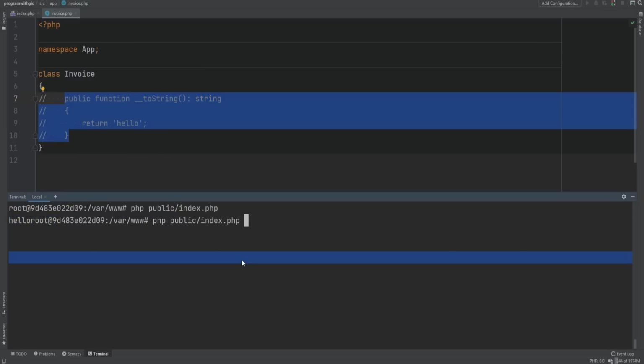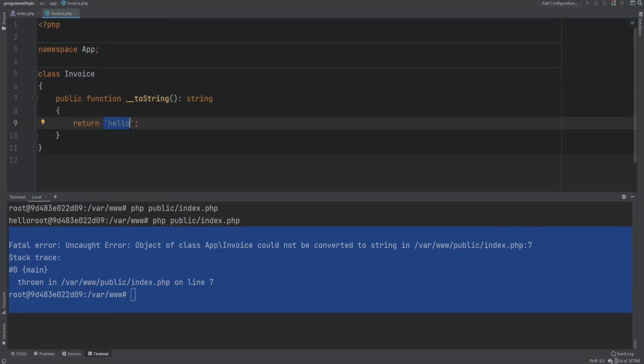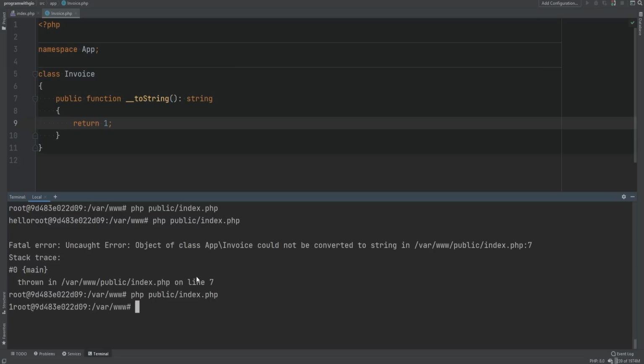If we comment this out and we run it again, we get this error that the object cannot be converted to string. This makes things very flexible because now you can have objects that can be interacted with as strings. You could return something like: this invoice with amount 55 was processed on this date, and so on. One thing to note here is that if you try to return something other than a string, like an integer for example, this will work only if you're not in strict mode.